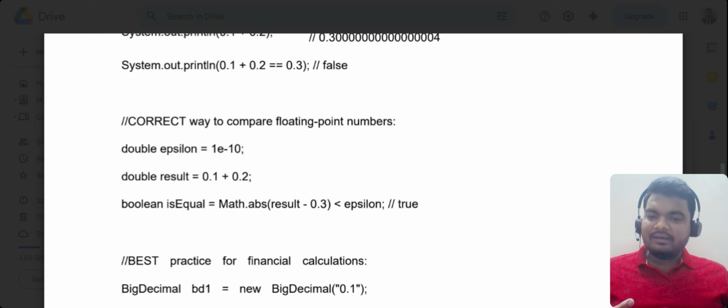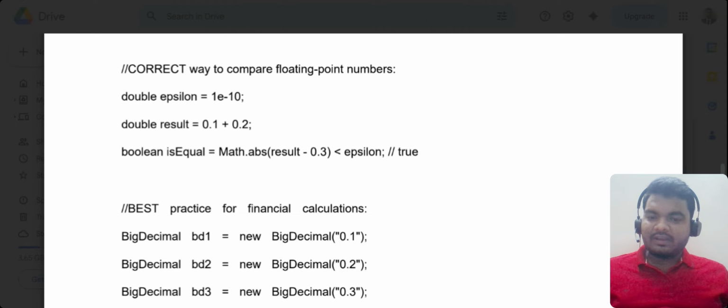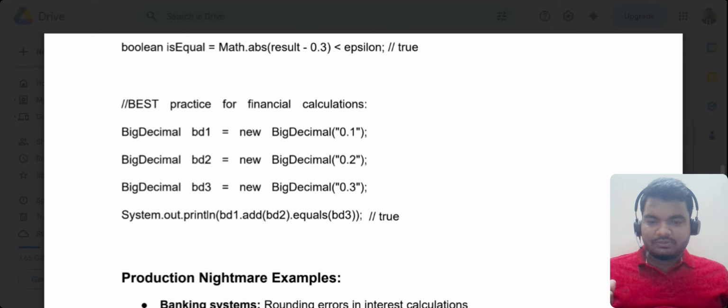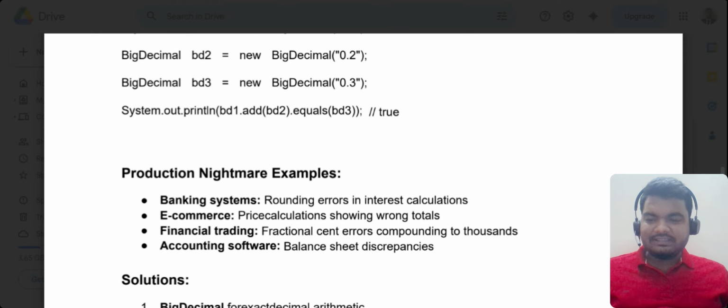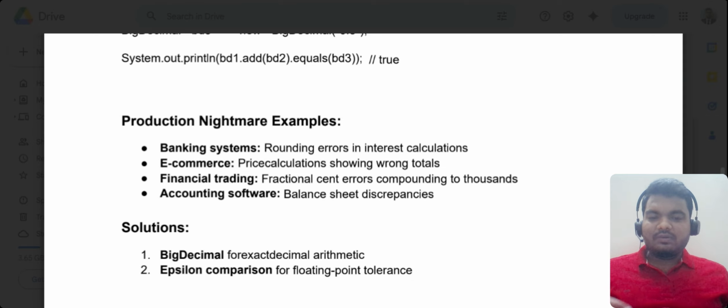How can you handle it? The correct way to compare floating point numbers is using epsilon. This is how it is used. This way you can use it in a better way where you see the issues, such as financial trading, e-commerce, or banking systems, where you need to work on these kinds of values. So that becomes really important.